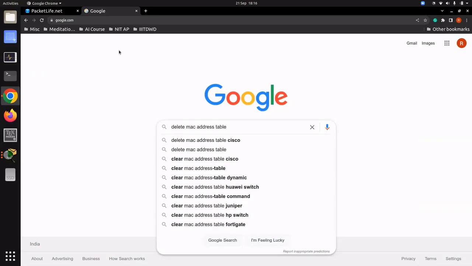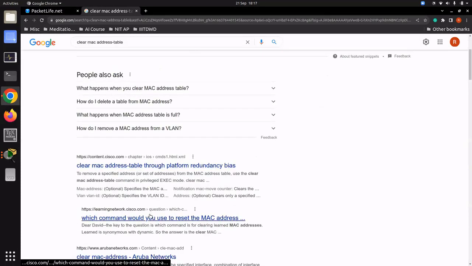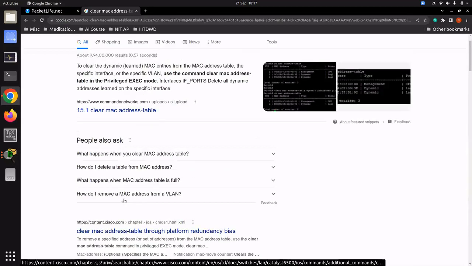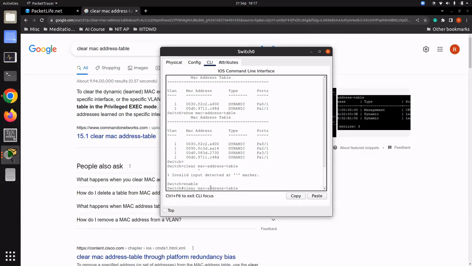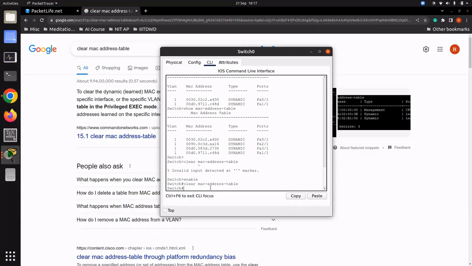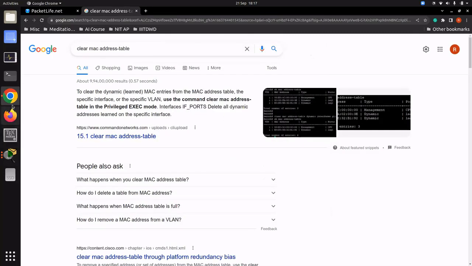So, clear MAC address table. Let's see how we can do it. Maybe we should go to enable mode. Enable. Yeah, so we are able to clear the MAC address table now. Show MAC address table, nothing is there. So we have deleted the MAC address table.